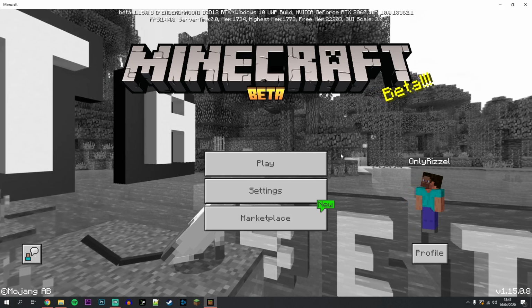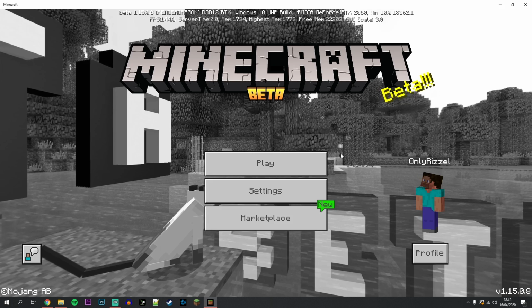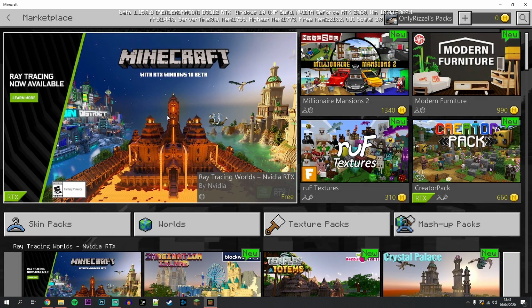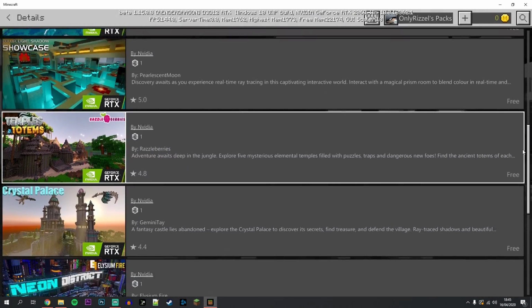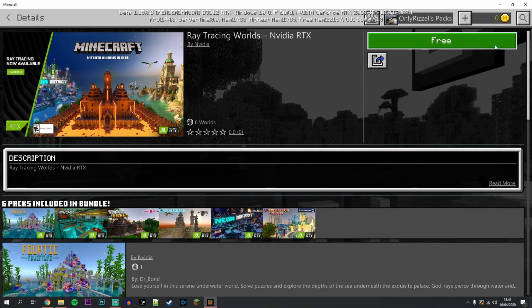Because ray tracing is in its early stages, we can only get it from a ray tracing compatible world. To do this, click on Marketplace, and then click on Ray Tracing Worlds by NVIDIA RTX. Then select from any one of the 6 worlds that are currently available, or click on free just in the top right.